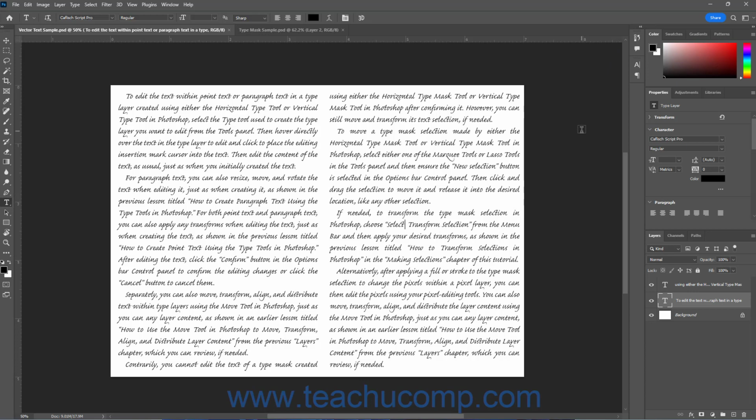As shown in the previous lessons titled How to Create Point Text Using the Type Tools in Photoshop and How to Create Paragraph Text Using the Type Tools in Photoshop, you can warp text in Photoshop by applying a warp preset to the text when creating the text in the text editing mode when using any of the selected type tools in Photoshop. You can also apply a warp preset to warp text in the text editing mode that appears if editing type layer text created using the Horizontal Type tool or Vertical Type tool in Photoshop, as shown in the lesson titled How to Edit Text in Photoshop.